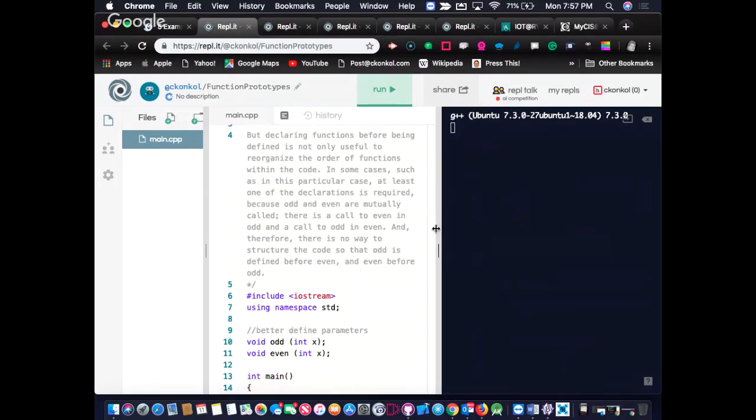But declaring functions before they're defined is not only useful for reorganizing the order of functions within the code. In some cases, such as the particular case we're going to look at, at least one of the declarations is required because odd and even are mutually called. There's a call to even in odd and a call to odd in even, and therefore there's no way to structure the code so odd is defined before even or even before odd.